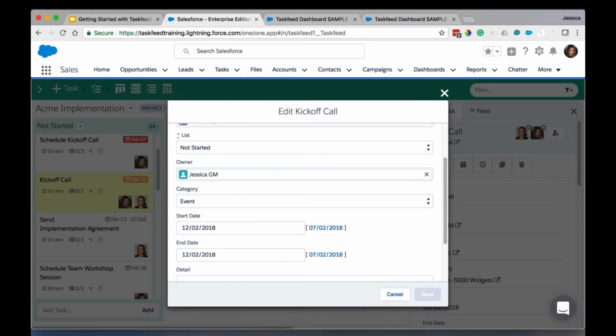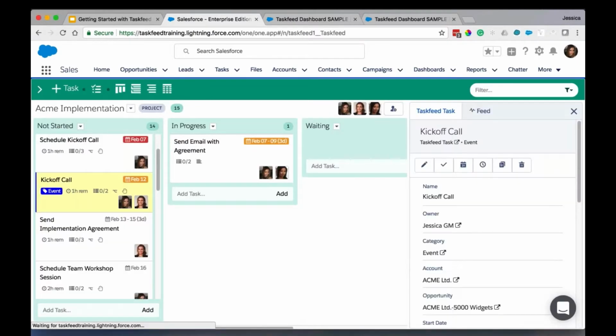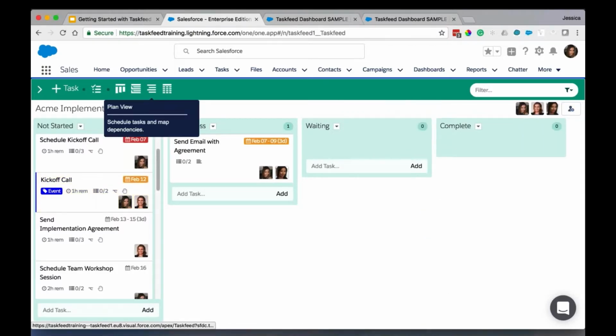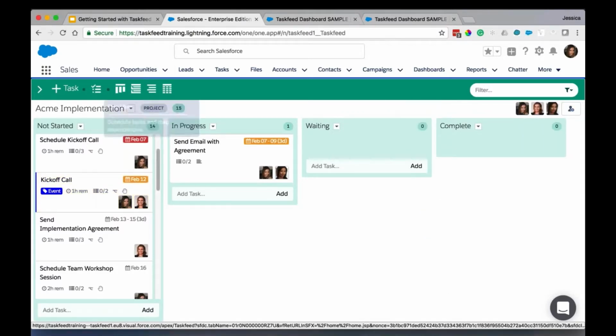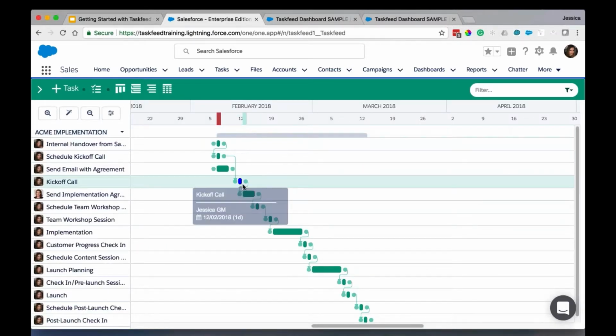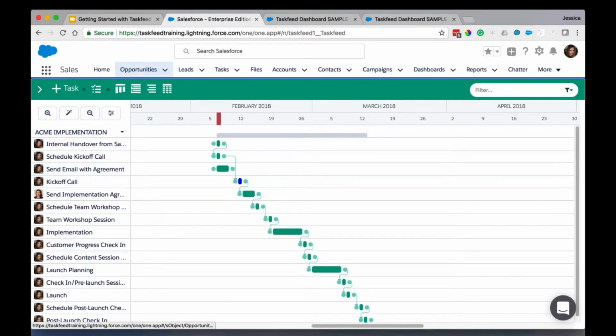So the fun part is that when you go on our plan view, which is one of our views, and it's much like a Gantt chart, that kickoff call now has a little color, as you can see. And this is a great way to identify.